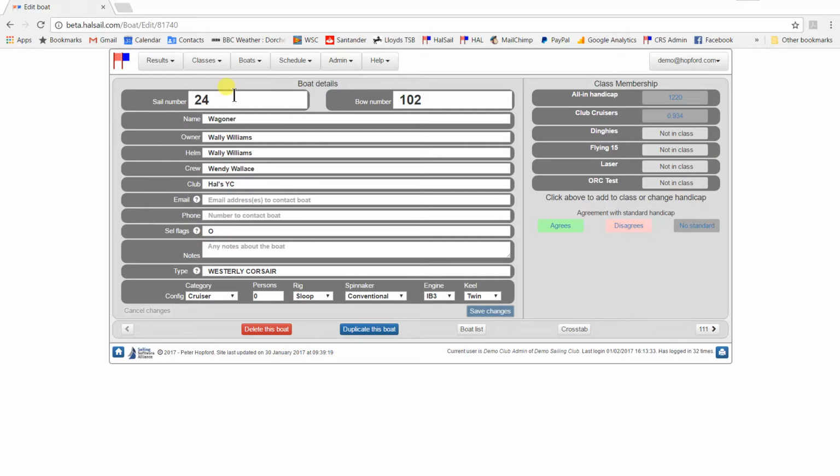So here we are: sail number, bow number, the name of the boat, the name of the owner, the person who usually helms it, the person who usually crews it. This could be several people separated by commas. The name of the club, email. If you want to enter an email here, then you can contact all the boats in a particular class by means of their email addresses. You can also automatically send them links to the results of races.